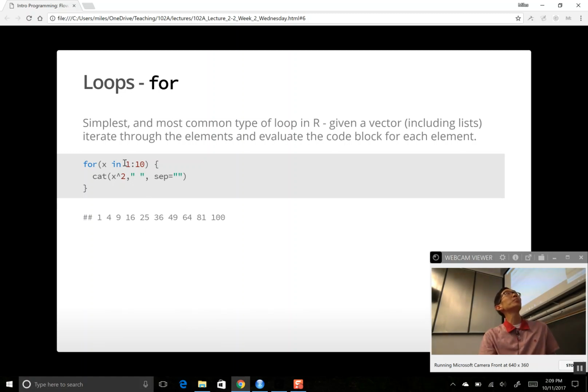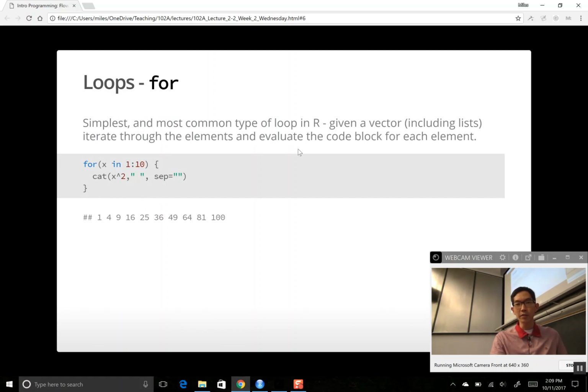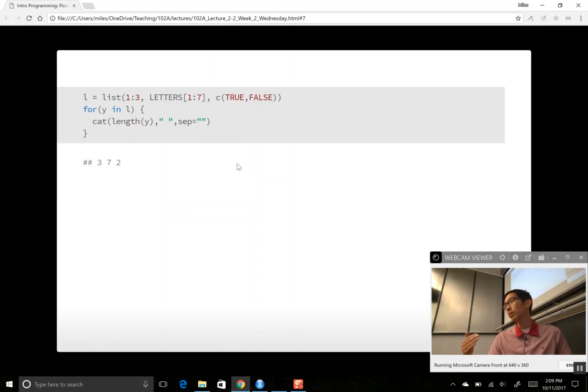Okay, so anyway, most often the vector we give it is a sequence of integers, but again, we can give it any vector, including a list, all right? So given a vector, whatever it is, it just iterates through those elements in that vector. So in this case, I'm creating a list called L. The list has how many things in it? It has 3 things in it. The first is a vector of length 3. The second is a character vector of length 7. And the third is a logical vector of length 2.